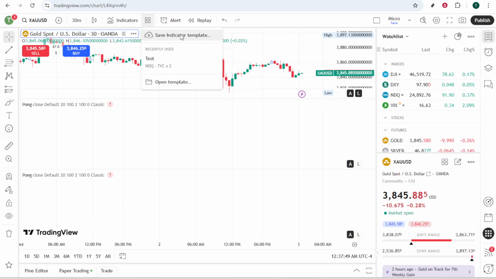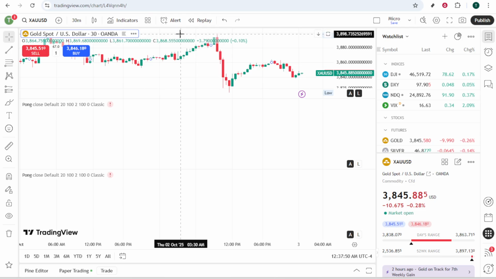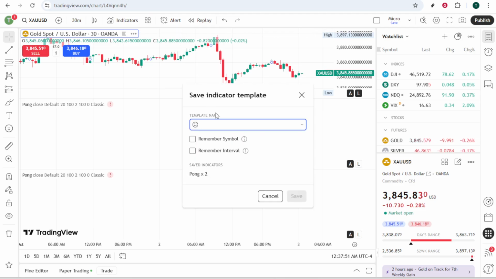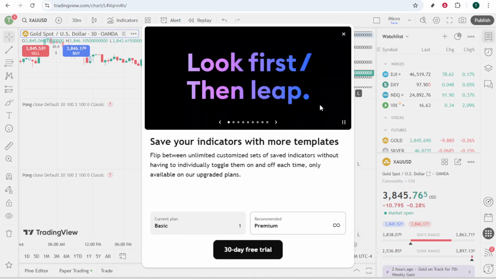When the Save dialog appears, give your template a descriptive name, something that you'll easily remember later on. Naming it based on the type of analysis or asset it's intended for can be helpful. Once you're satisfied with the name, hit the Save button. And there you have it. Your first custom template is now safely stored in TradingView.